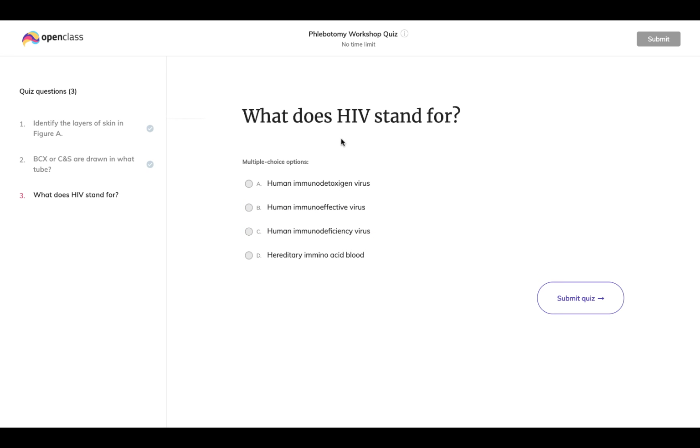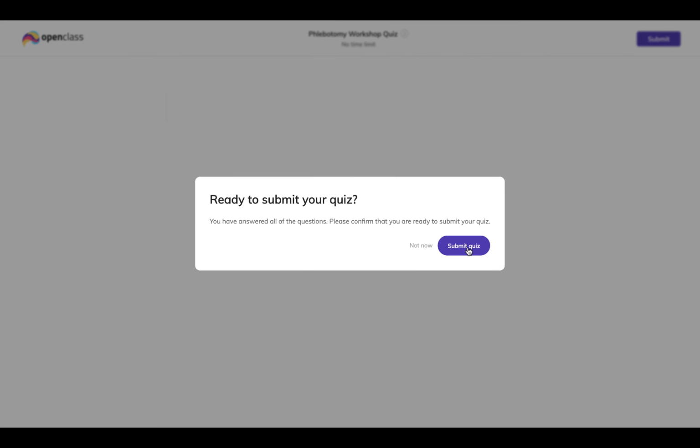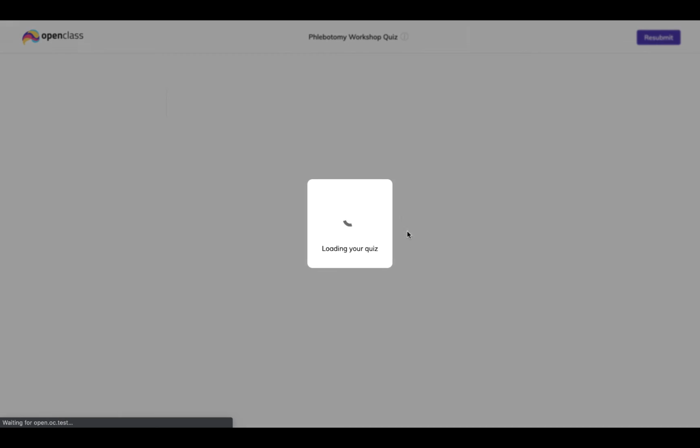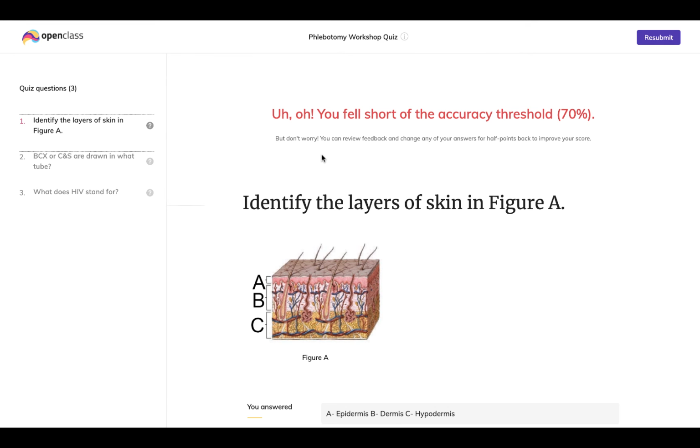What does HIV stand for? After seeing these options, I'm still not sure. I'm just going to take a random guess at this, and I'll miss this on purpose to show what this looks like if I fall short of the 70% threshold. So for this example, I should get a 66%. Submit this quiz, and as you can see, I fall short of the accuracy threshold.